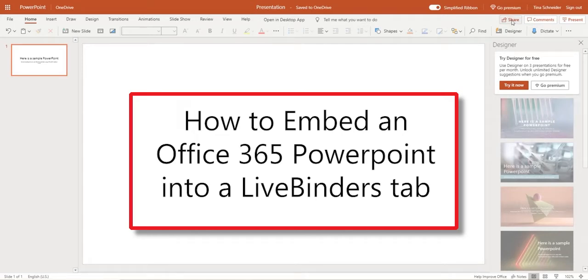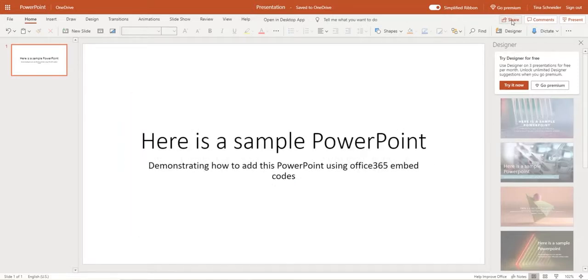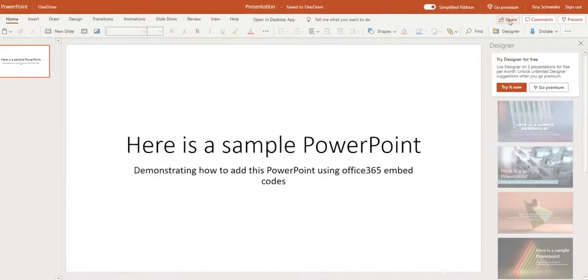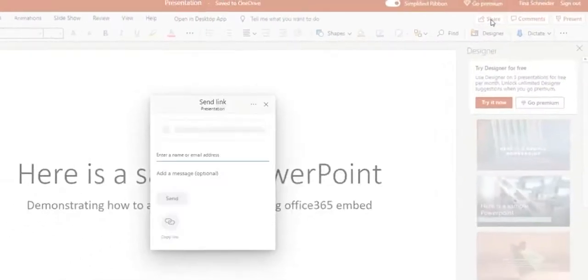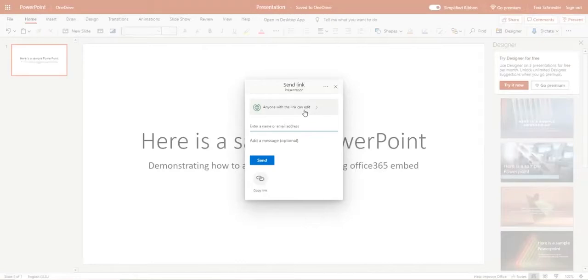Today we're going to demonstrate how to add an Office 365 PowerPoint to your digital binder using an Embed Code. First, open your PowerPoint within the Office 365 application and click on Share in the upper right. And then select Anyone with Link Can Edit.